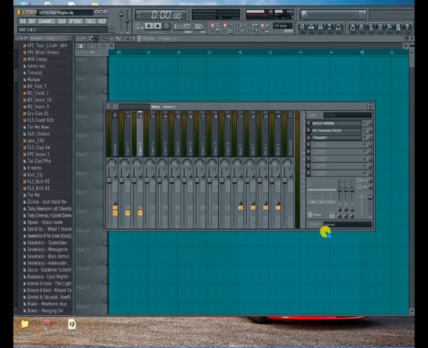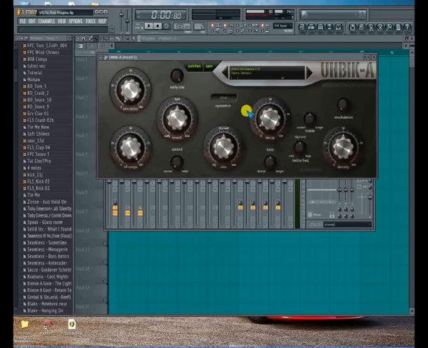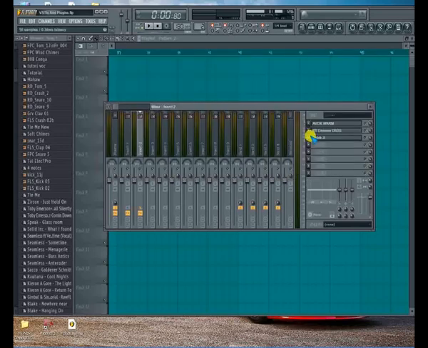Then we can talk about the Ubic bundle, Ubic plugins, serious tape saturators for mixing and mastering. This is the Ubic A, and it's just amazing. You can have all these things.